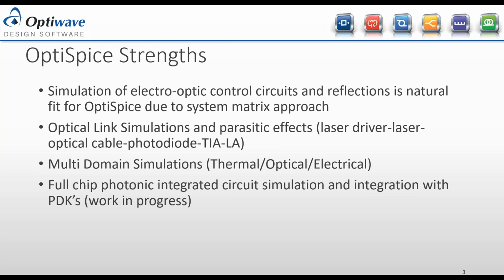So imagine when you have the laser, obviously the laser is going to warm up and then it will affect the operation of the ring resonator. And then we can also model the controller that makes sure that the ring resonator operates correctly. So we can model these kind of systems in OptiSPICE.